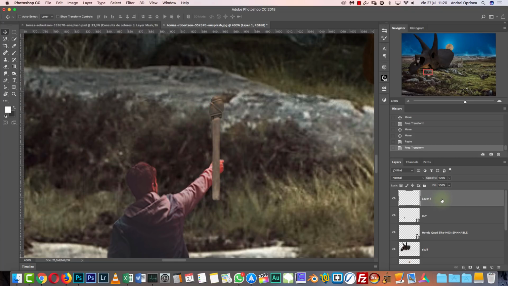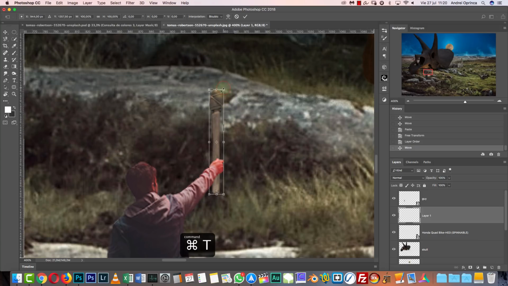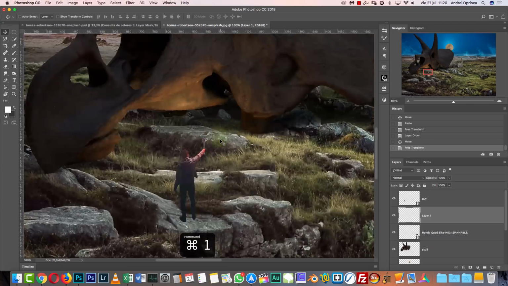I'm going to zoom in at 100%, pressing Ctrl-Command-1, and even more zoom, about that big. Place it right over there, and I'm going to drag this under the guy layer. That way I don't have to create the layer mask, and you can see that it's too thick, so we have to make it even smaller because his hand is not that big. I think that looks okay. Let's name this layer torch.